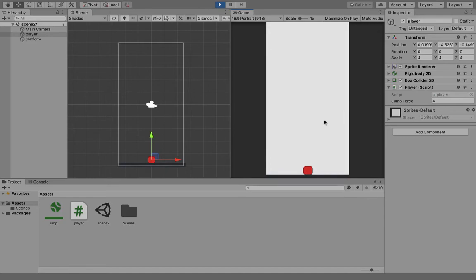It falls down. If I tap, it jumps, but it jumps only when it is on the ground. It doesn't go all the way up. That's what I was trying to do.